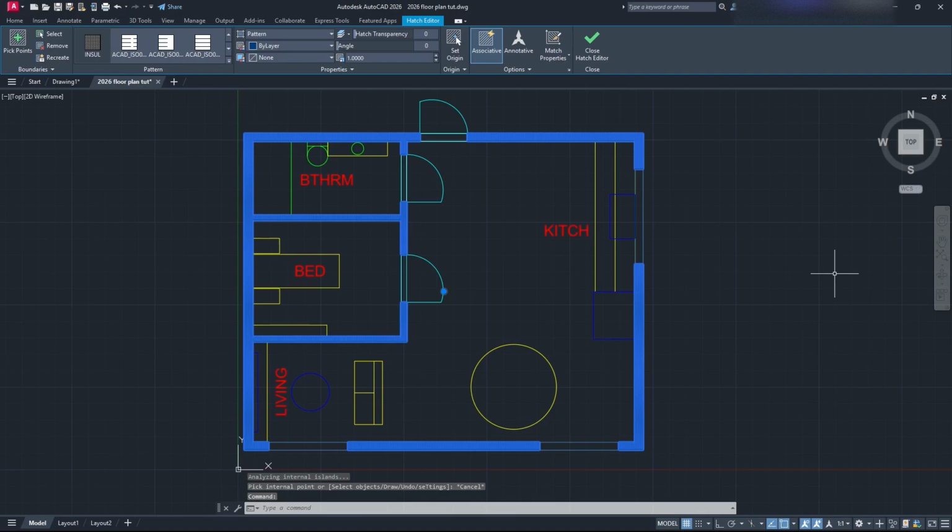So another thing is, it doesn't matter where you click. You can see these are all disconnected for the most part, but they're all acting as one hatch. So the way that works is when you just click around and you add the hatch to the drawing, every instance of the command is going to be its own hatch, I guess you could say.